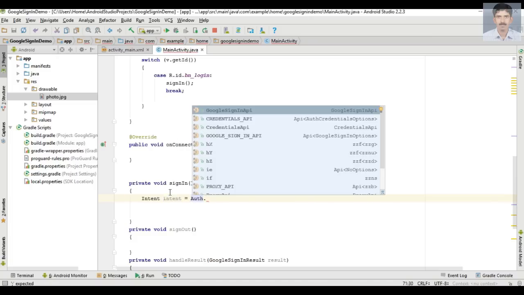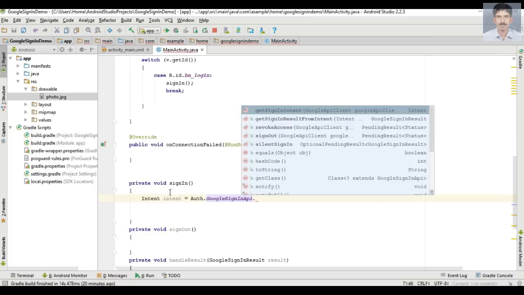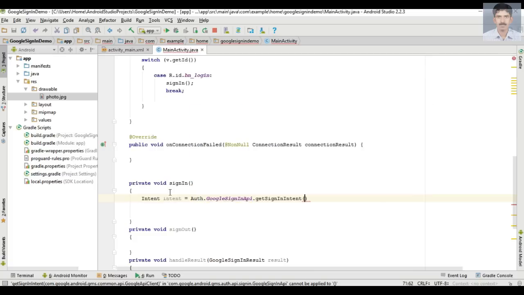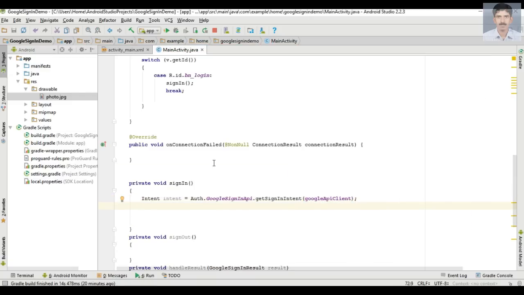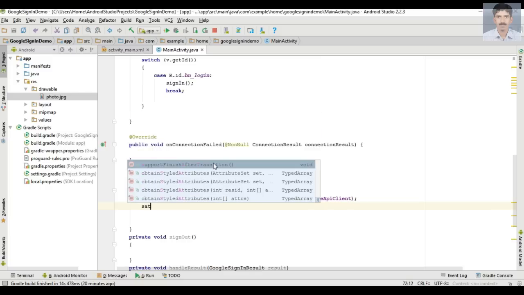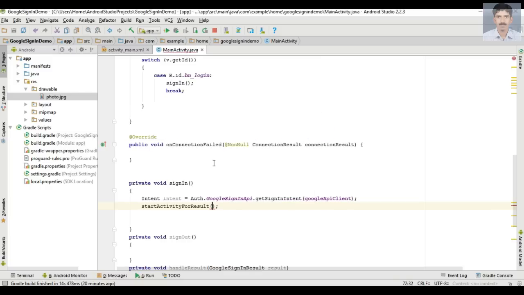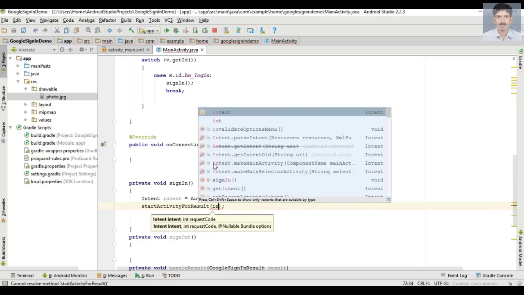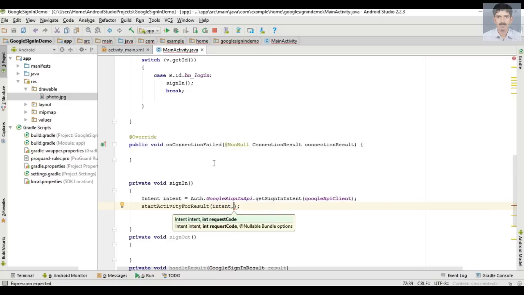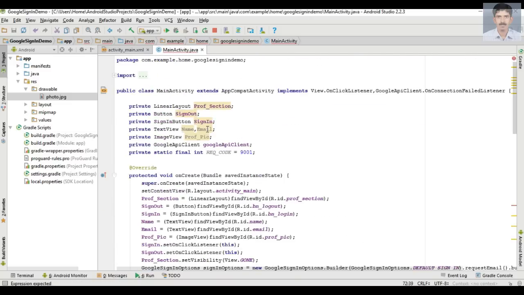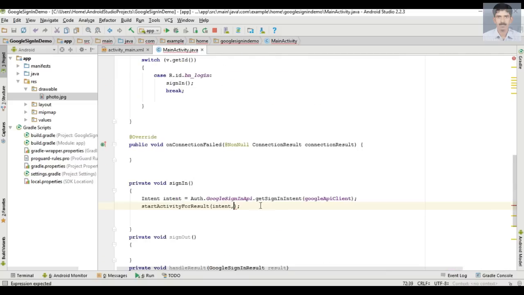Authenticate.GoogleSignInApi.getSignInIntent, and here you need to pass your API client object. Here it is googleApiClient. Now we need to start an activity, so you have to call the method startActivityForResult. First you have to specify the intent object. Now you need to specify the request code. We already created an integer variable with a request code, so you have to pass that variable.